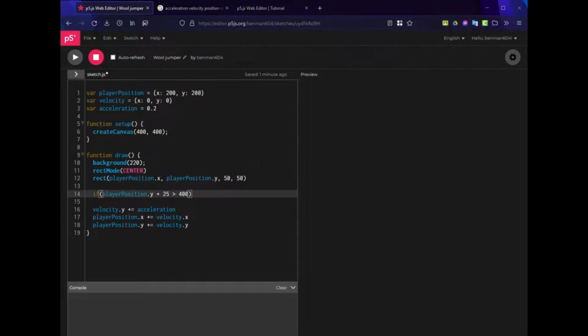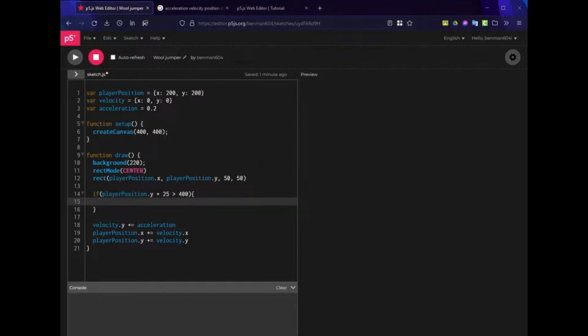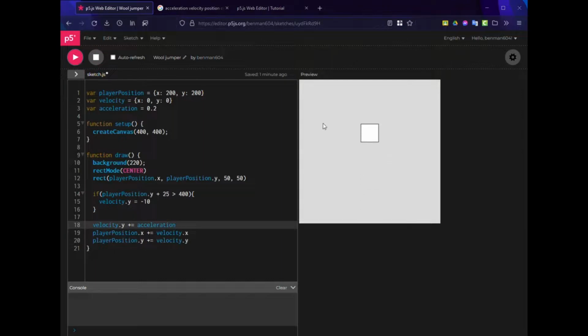So if it's greater than 400, then we can set our velocity dot y to something like -10. And if we run this, it works, and it jumps up and down just like we want it to.